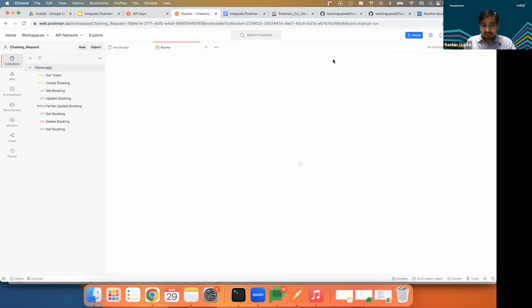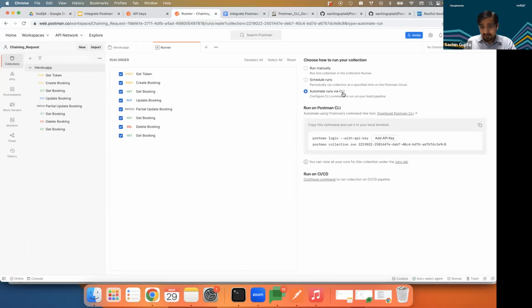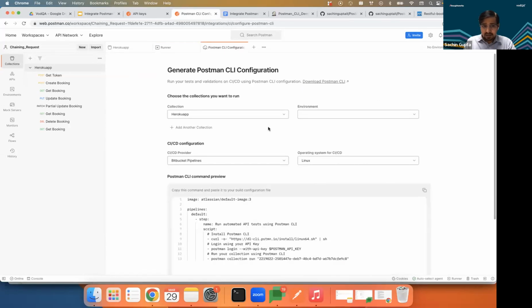When I click here, I'll get the option called Automate runs via CLI. I'll also get the option down here called Configure command. When I click here, Postman will write a script for you. I want to execute this collection, and do I have an environment? Yes, I have an environment called dev environment.